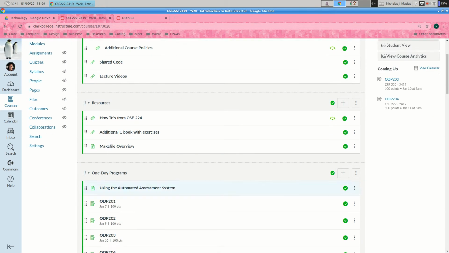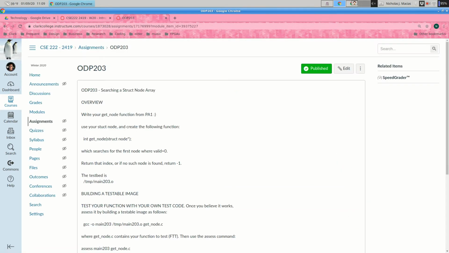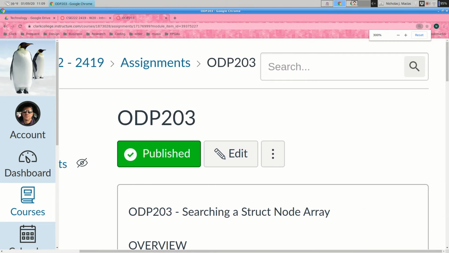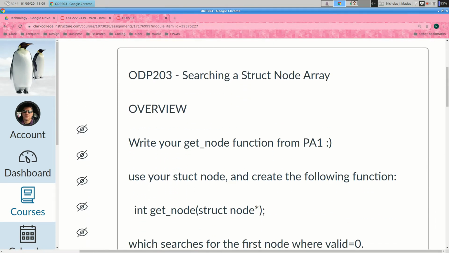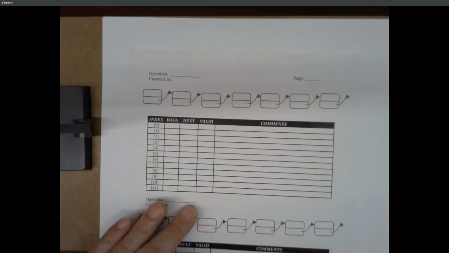All right, so let's look at ODP 203. Hey, it's right here. So ODP 203 is part of PA1. We're going to look at PA1 next, okay? But ODP 203 is basically this business of where should I put my new node in my linked list array?